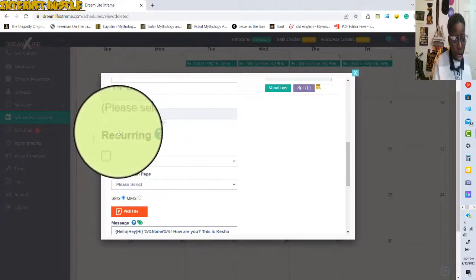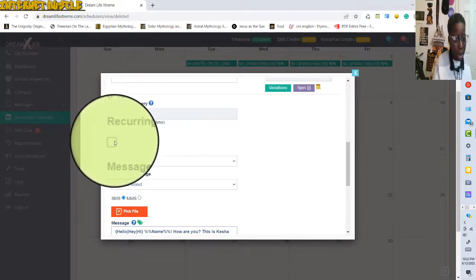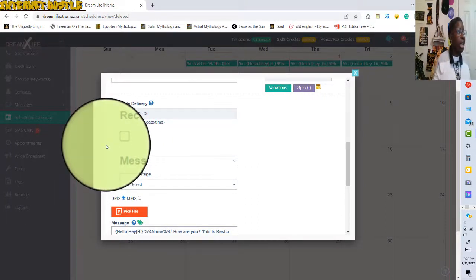Good. Recurring. I'm not going to check this box. In his training, you're going to see him check this box, recurring. But that's because he's trying to show you how to set up your system on autopilot for the week. So that's why he clicks recurring. He clicks recurring because he only has one list in that tutorial.